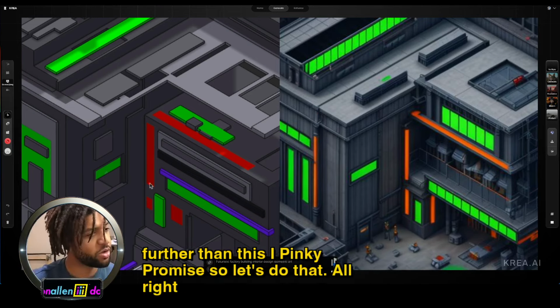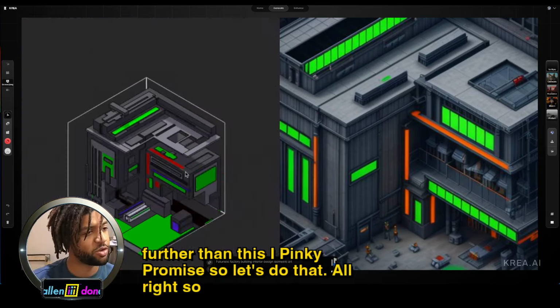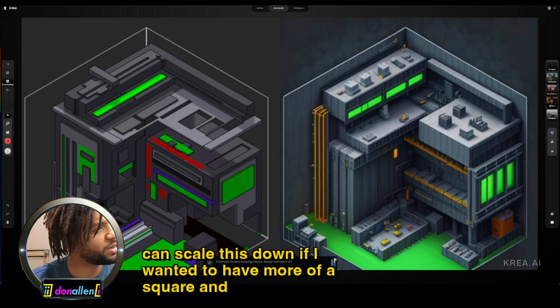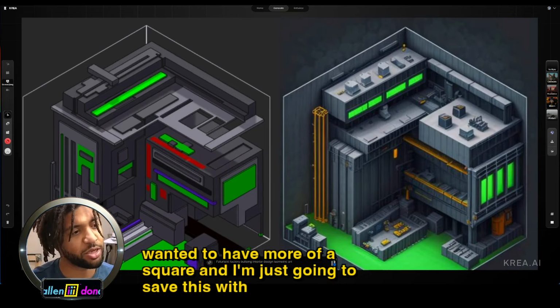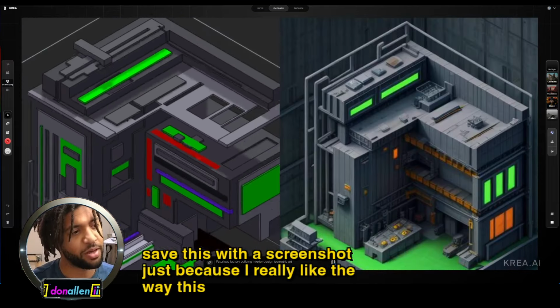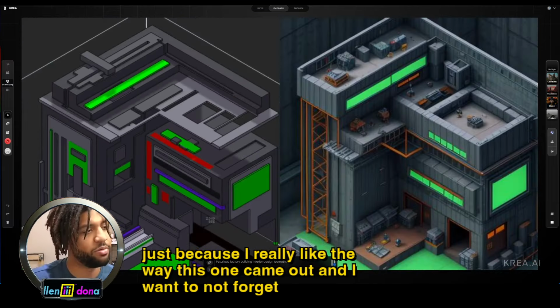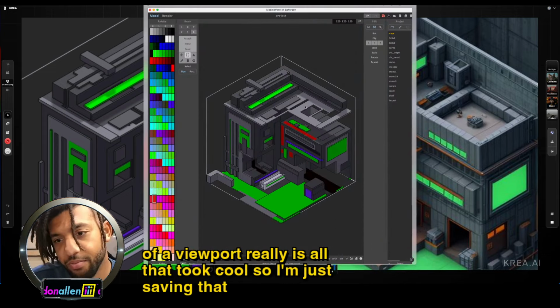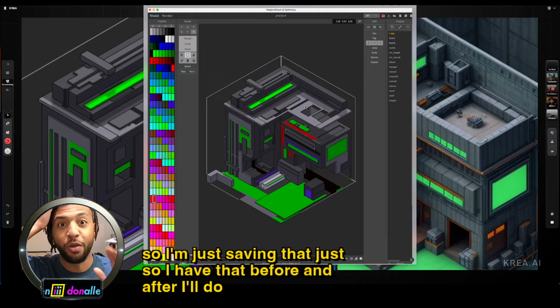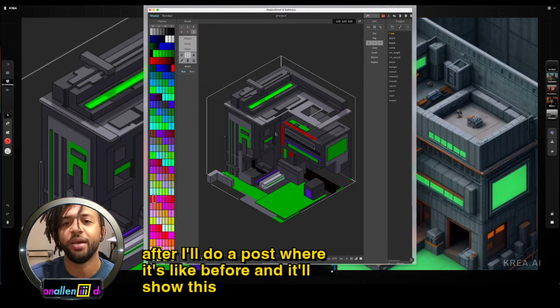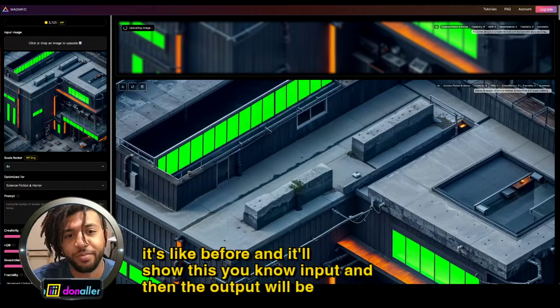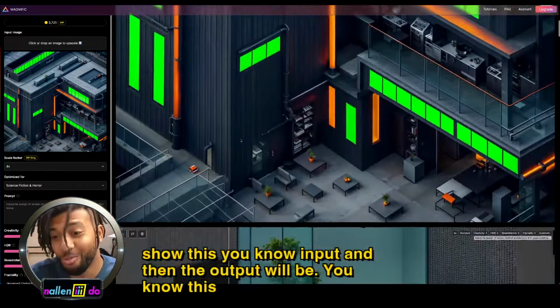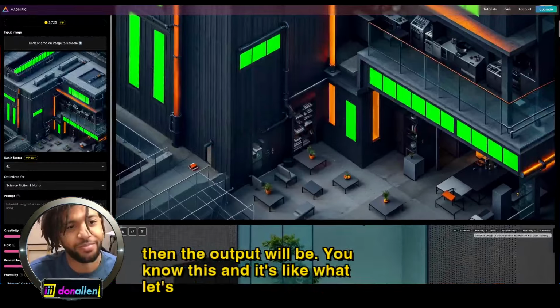All right, so we're gonna go back to MagicaVoxel, and I can scale this down if I wanted to have more of a square. And I'm just gonna save this with a screenshot just because I really like the way this one came out, and I want to not forget that it was literally just a screenshot of a viewport. Really is all that took. Cool. So I'm just saving that so I have that before and after. I'll do a post where it shows this input, and then the output will be this. And it's like, what? Let's do another one.